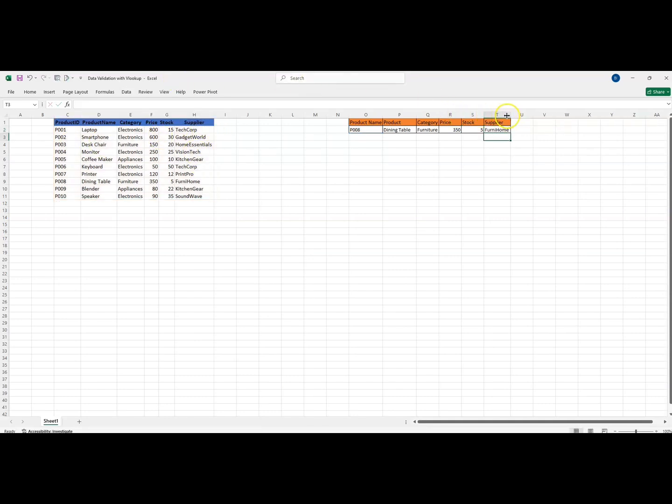Can you see that? So anytime I click on the drop-down button to select any of the product IDs, I get to see descriptions for the product: the name, the category, the price, stock, and the supplier. So that is how you combine the data validation with your VLOOKUP together.